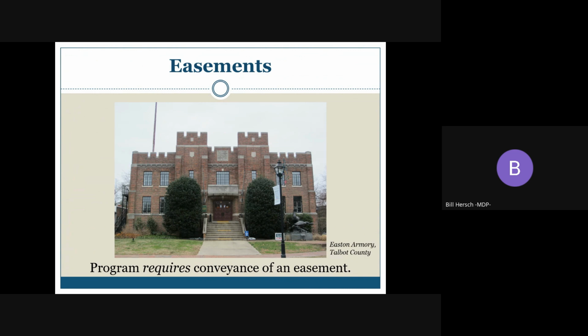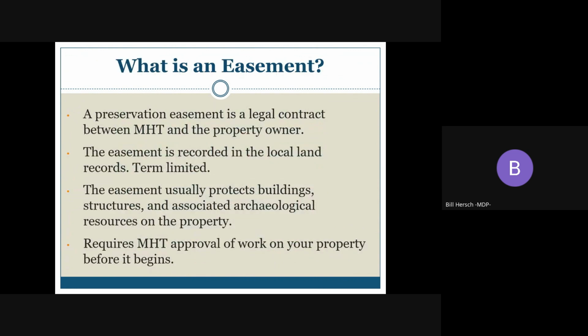Another important program requirement to note is the conveyance of a preservation easement to MHT if a grant award is accepted. This is a regulatory requirement of the program and is mandatory for all historic preservation capital program awardees. So what is an easement? A preservation easement is a legal contract between MHT and the property owner. The easement is recorded in the local land records and stays with the property for a set amount of time. The easement helps protect buildings, structures, and associated archaeological resources on the property. It requires MHT approval of any physical work on your property before it begins. The easement boundaries and areas of the building that the easement will protect are determined by MHT easement staff.